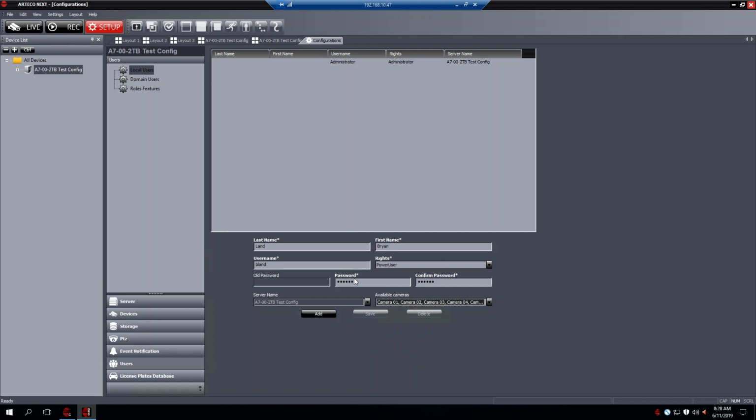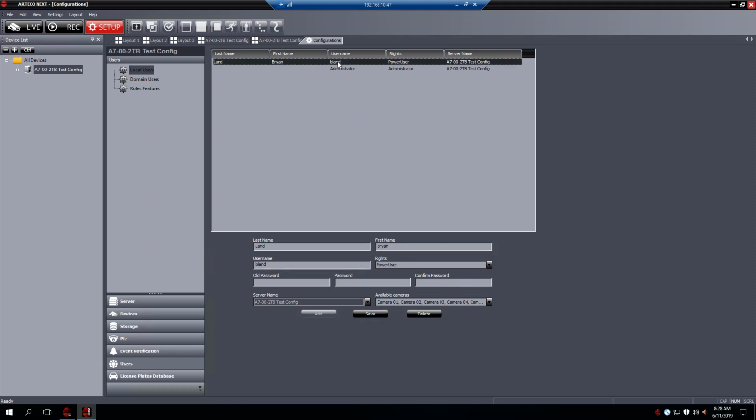And once I've gotten all my information entered in there, I can go ahead and click Add to add that user. As you can see, it's added here in the top. So if I want to edit anything in this user's settings, then I can click on it there, and I can edit any of the fields below.